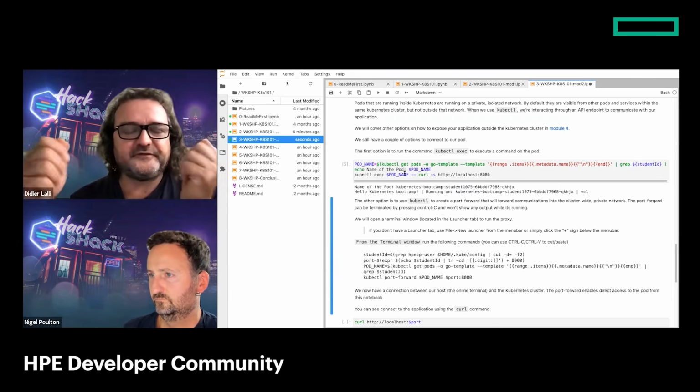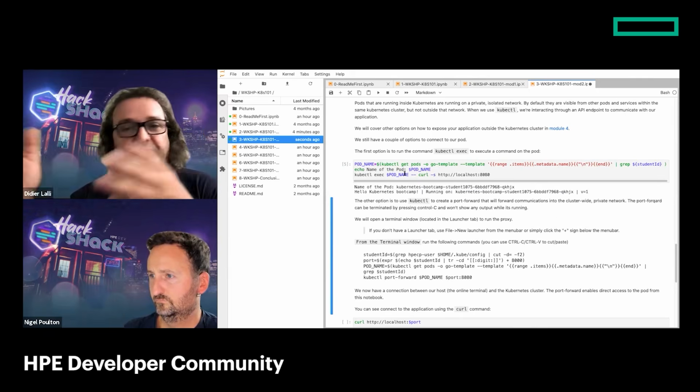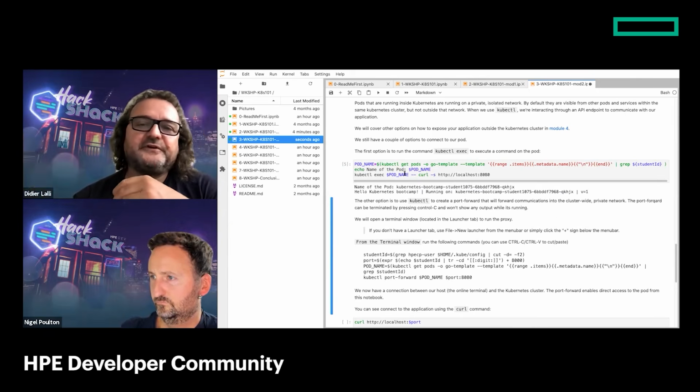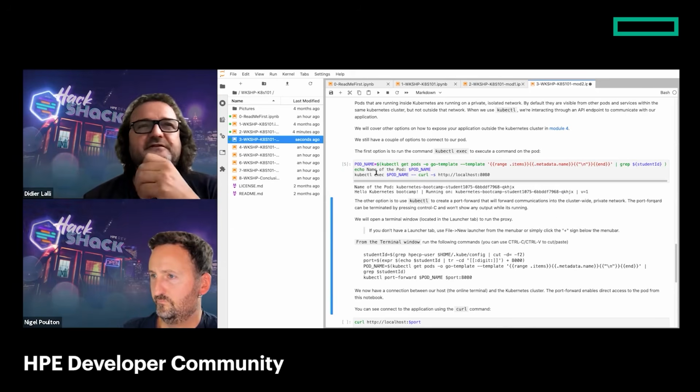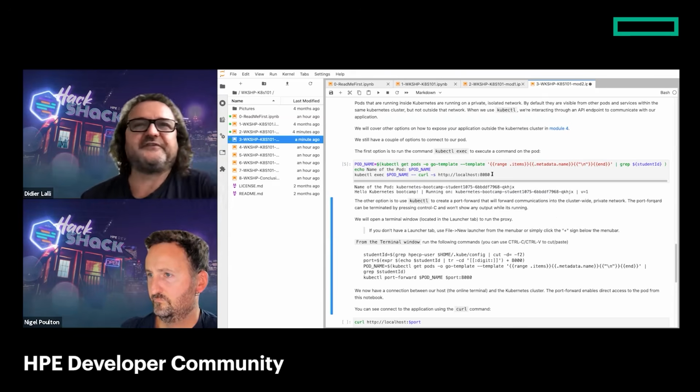Very similarly, if you're familiar with Docker, when you do docker exec, you're executing a command against the Docker container. Here we are executing a command against the pod. And the command we run is a curl to http localhost. So we are basically calling the website locally.